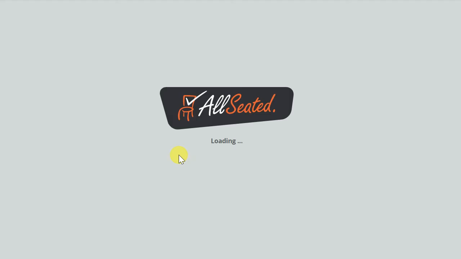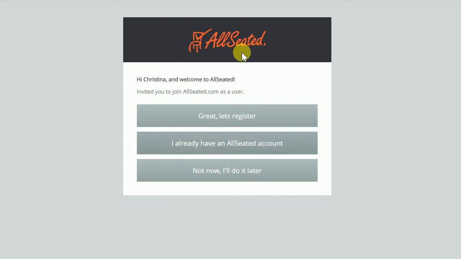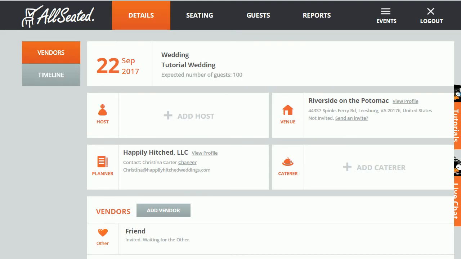Once you have clicked on the link to get started, it's going to take you to a page where you're going to see AllSeated at the top right here and have the ability to either register for an account if you don't have one already or log into an existing account if you already have one. Once you've done that, it'll take you to your dashboard page. And this is the dashboard right here. You can go into seating and see the floor plan layout if it's already been completed and see how all the tables are set up.